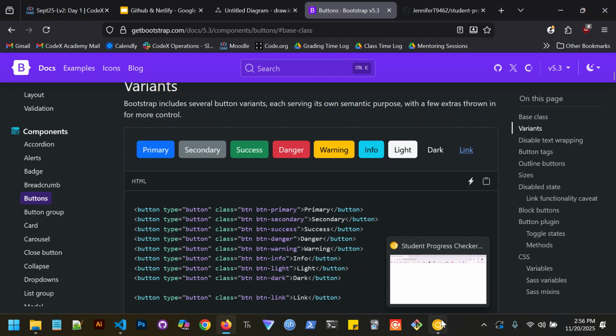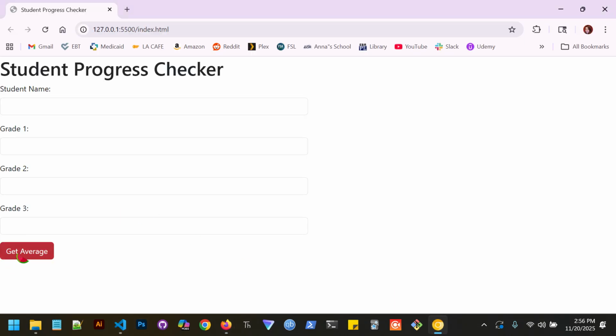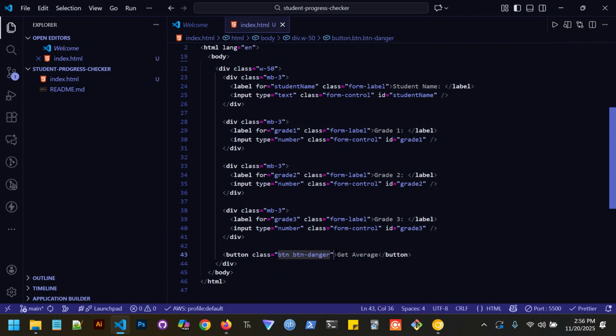All right, so if we go here, we can see that our Bootstrap button is kind of big and has that border radius, and the text is white and the background is red. So Bootstrap's just an easier way to style things, really.